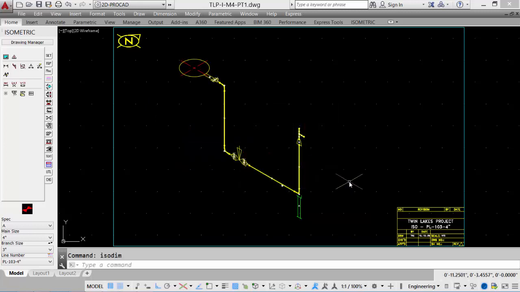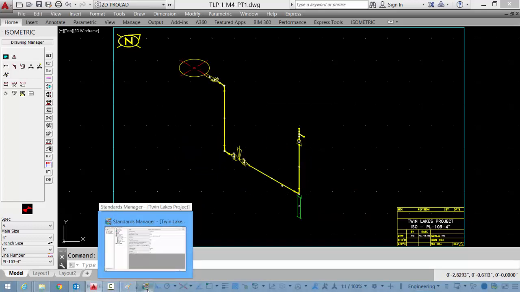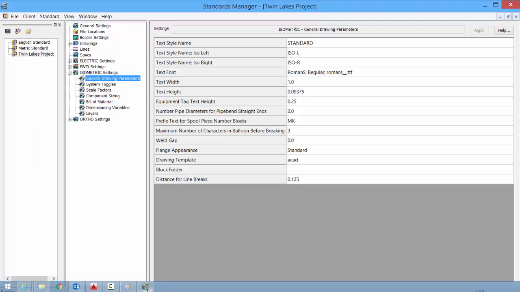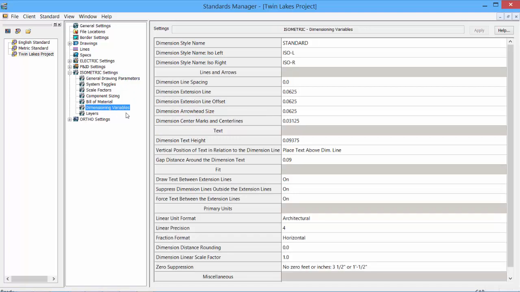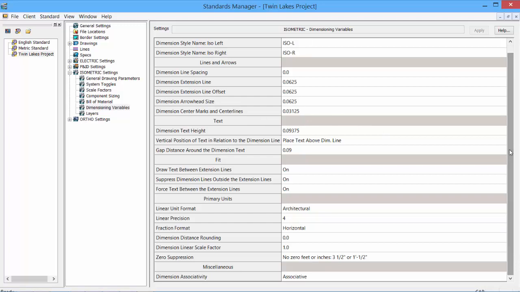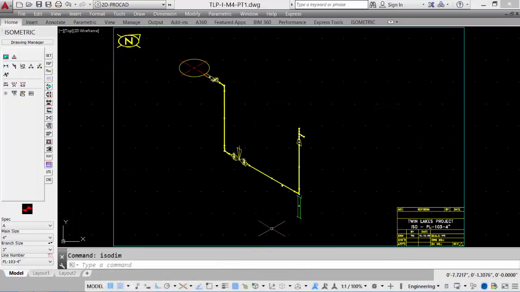Before dimensioning, you may want to adjust some of the dimensional values through our Standards Manager. Under our isometric settings, under the dimension variables, we can see some of the AutoCAD dimension variables that can be set and adjusted to match a particular project or client need. Once these are set, we can apply and then minimize, and the new dimension settings will be in effect.